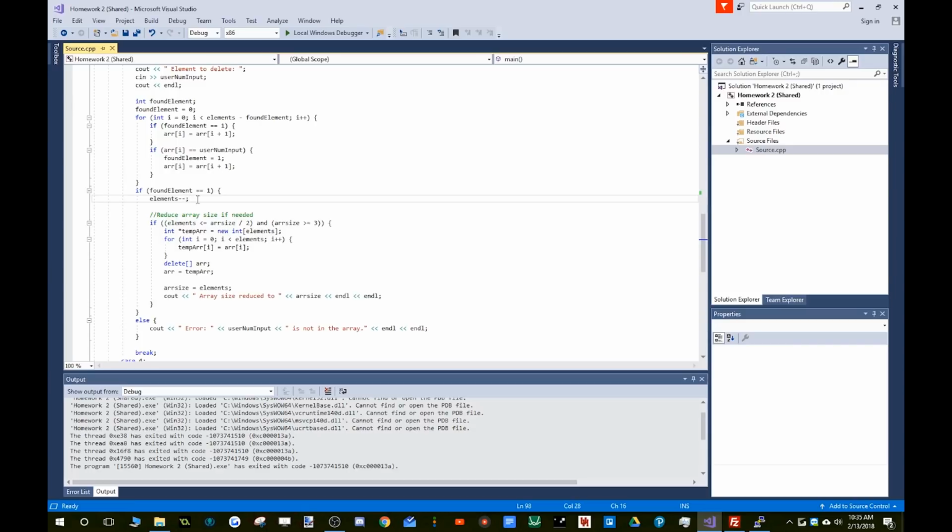So let's say they're both 4. Elements is 4, array size is 4. So we're looking for when elements is less than or equal to 2 in this case. Elements is 4, we subtract 1, it's 3. We subtract another, it's 2. Array size 2 is less than or equal to 2. So it's always going to be half in this case. That's why I set the new array size to be just elements. Elements is always going to be half in this case.